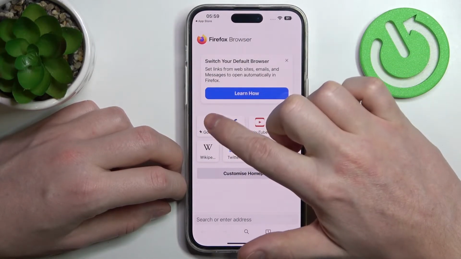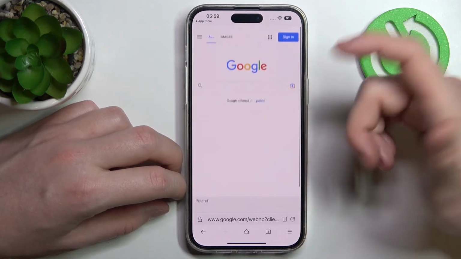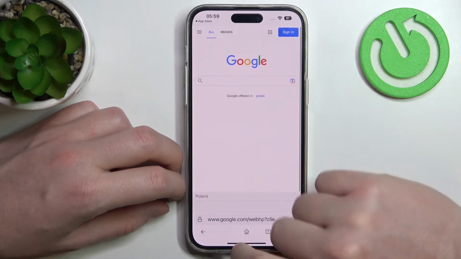So let's open Google Chrome, for example. Normal Google website. And it's right here working perfectly. And that's it for this video.